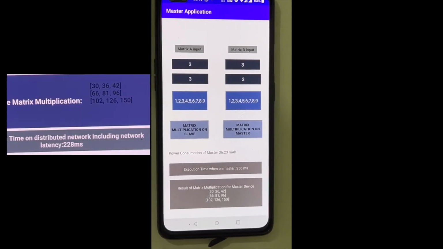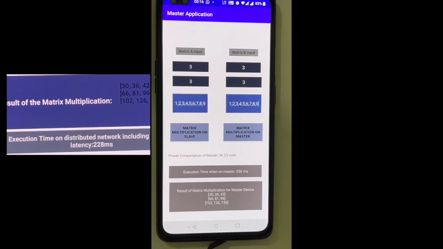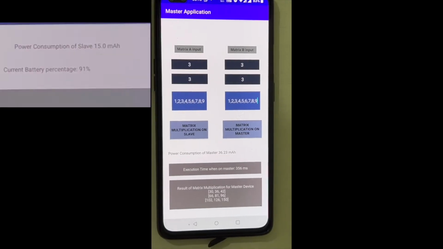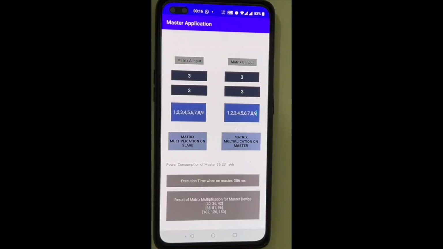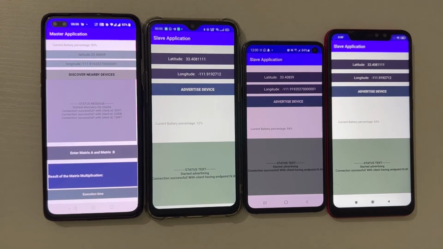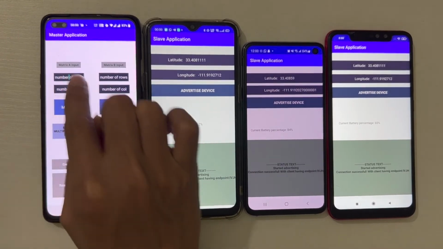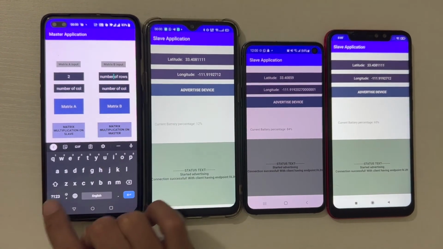We can see that the time consumed by the slave devices is less than the time consumed by the master device. Power consumption is also higher for the master device. We are now going to display the failure of a slave device. We have connected all the slave devices with the master device. Now again we will perform the matrix multiplication.